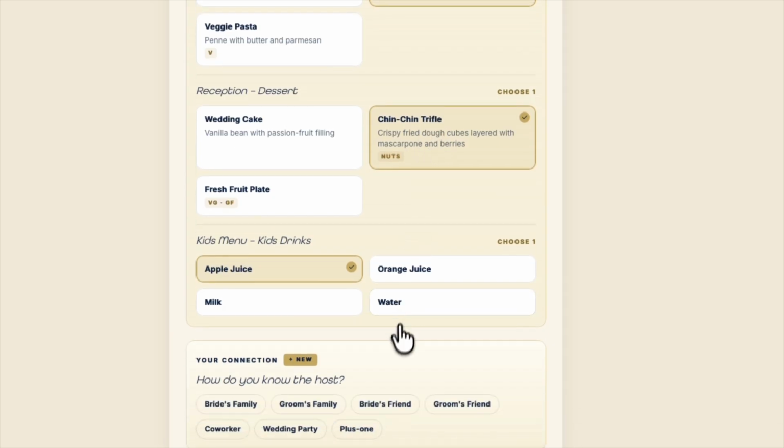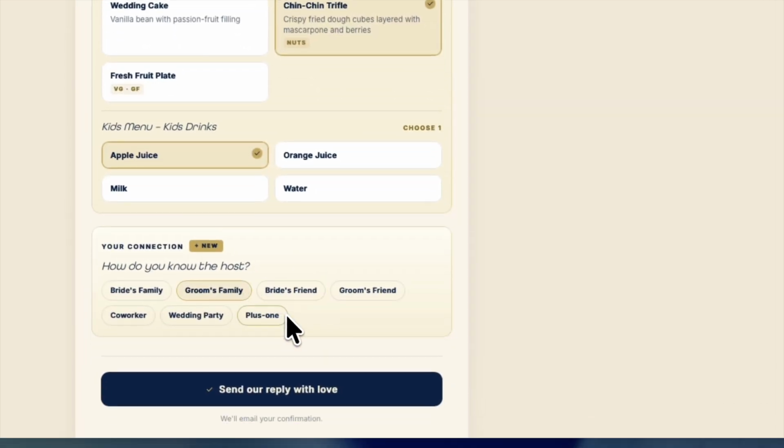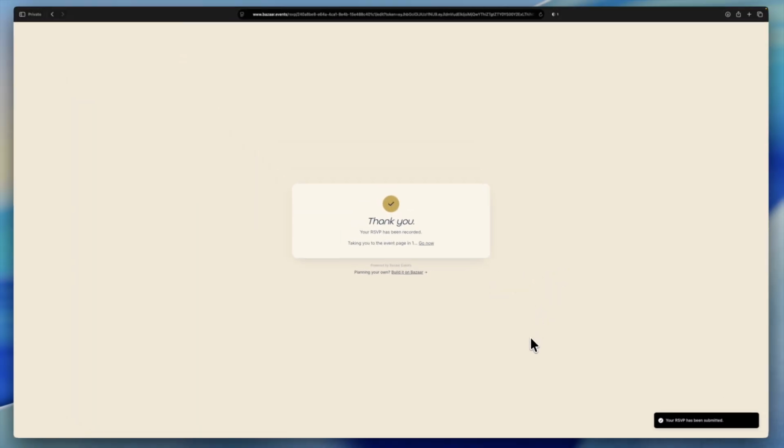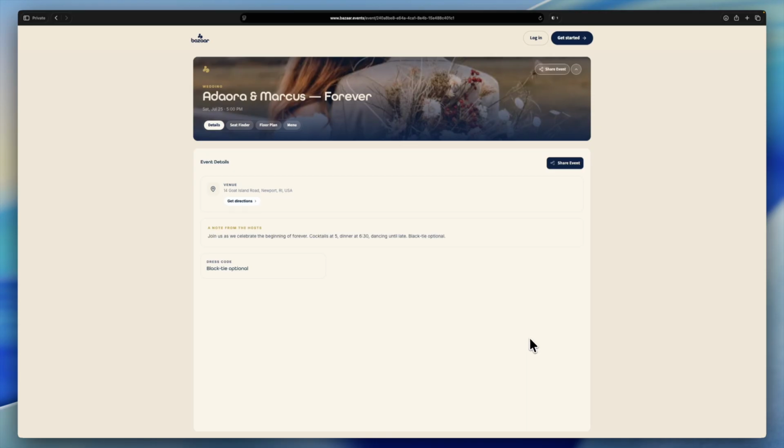If you set them up, your guests will be able to select how they know you. Upon submission, they receive a text and/or email with their RSVP response and a link to edit if necessary.